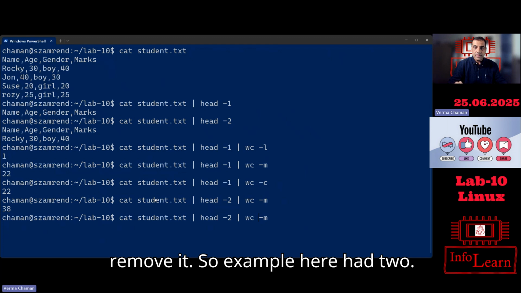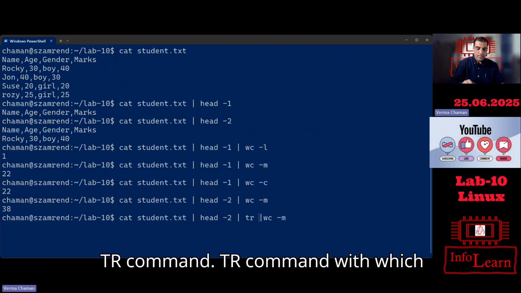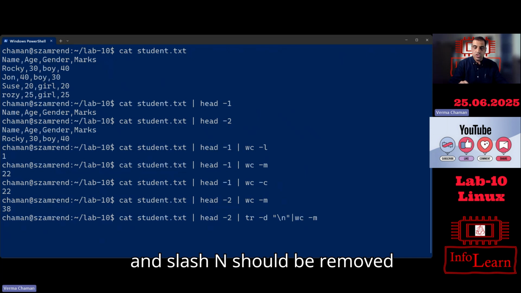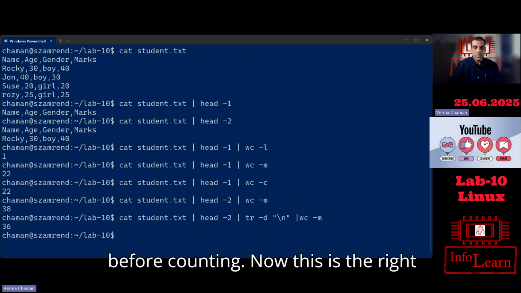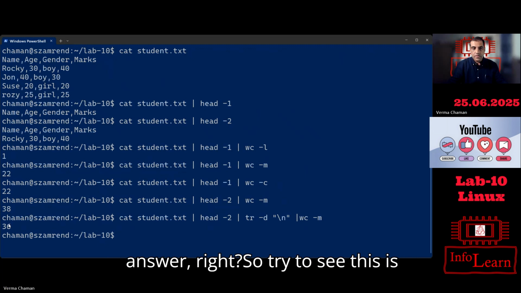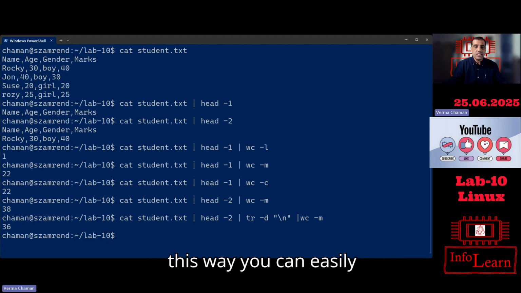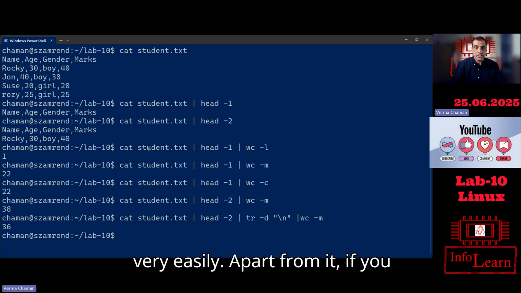So for example here, head -2. Now you will see here, please use the tr command. The tr command with which option? The -d option. And slash n should be removed before counting. Now this is the right answer, right? So try to see. This is a good one. I hope you can get it. So this way you can easily count the length of each line or row very easily.